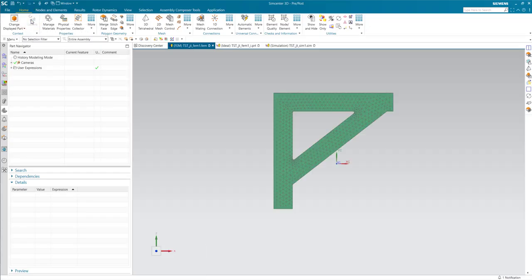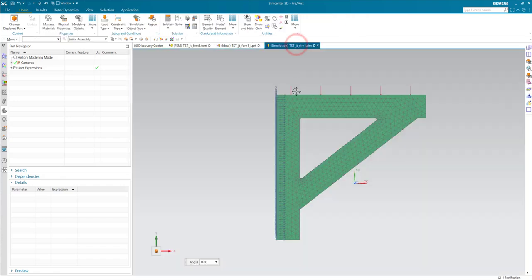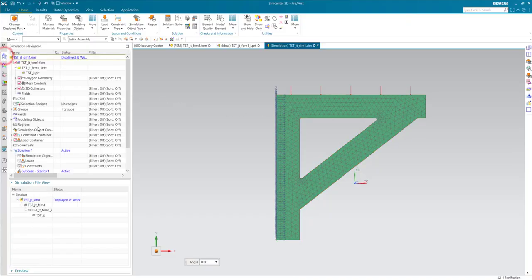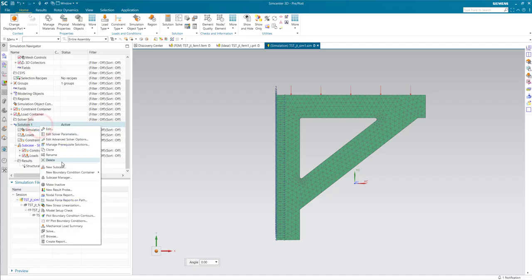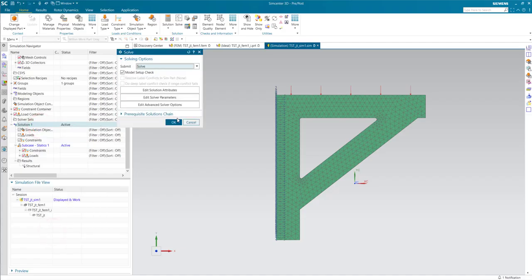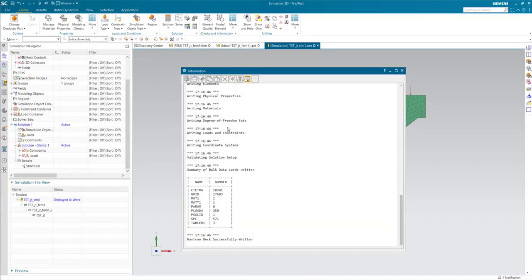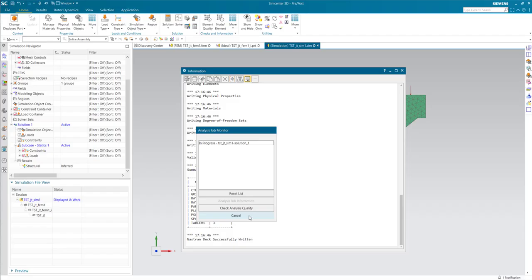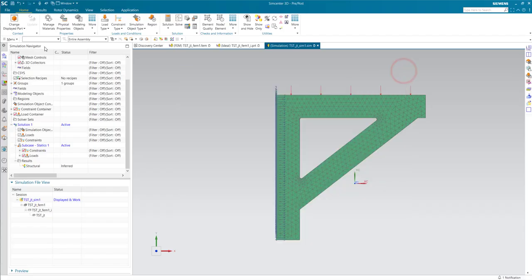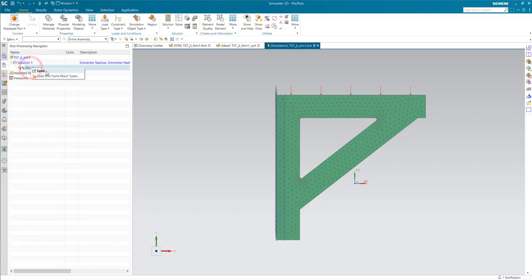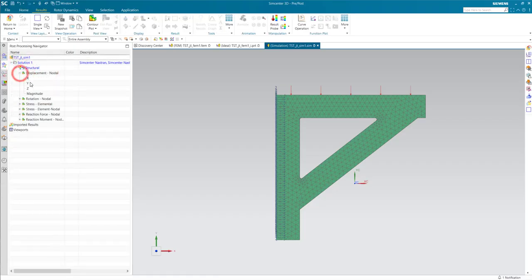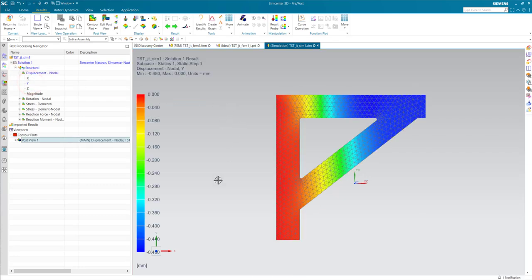In the sim, we can see that the boundary conditions and the loads that we applied are still associated with the geometry. At this point, I can go ahead and solve the baseline analysis that will be used for the geometry optimization process. Once complete, the results are then loaded into the post-processing navigator. In this example, I'm going to take a look at the vertical displacement results, which has a displacement of 0.48 millimeters.